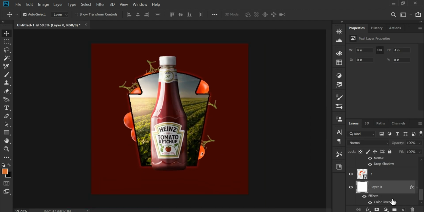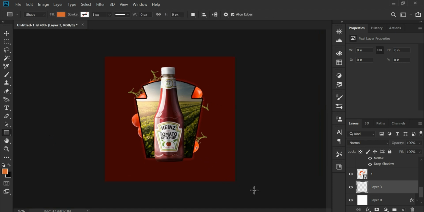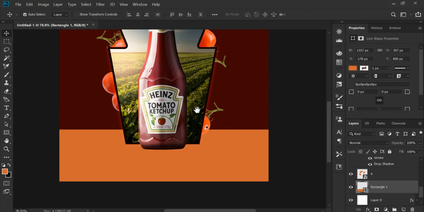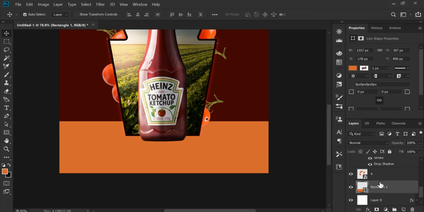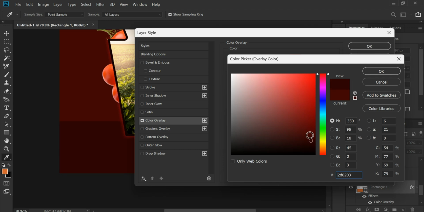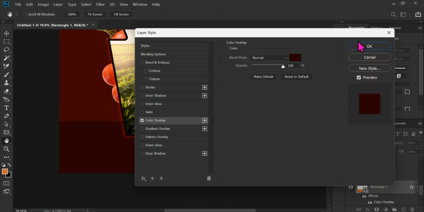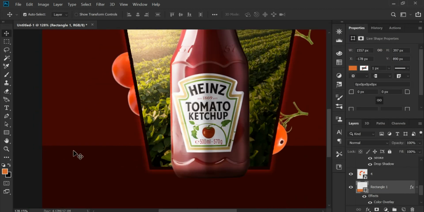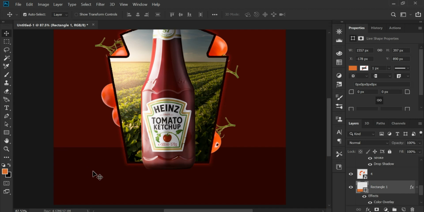Let's go to the background. We'll create a layer and make a square like this, as you can see. We'll color it a very dark red, darker than the background color. We'll adjust it like this. Here's the color code. We'll press OK, and then OK again.